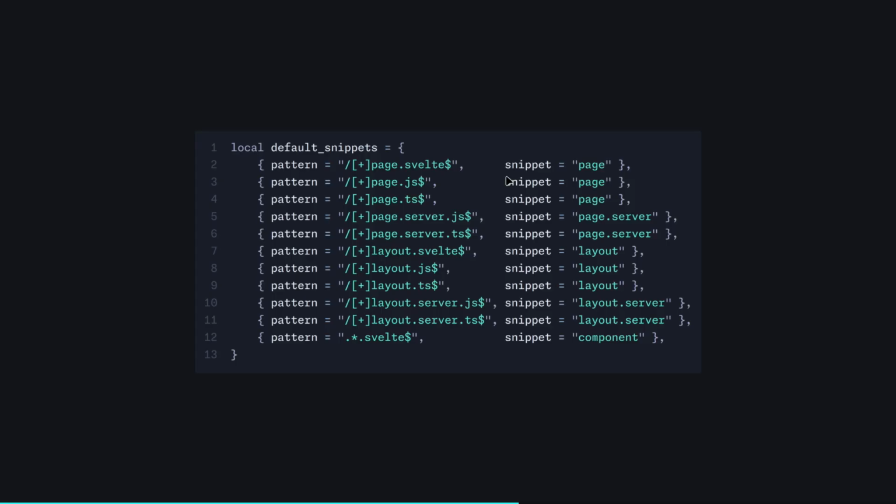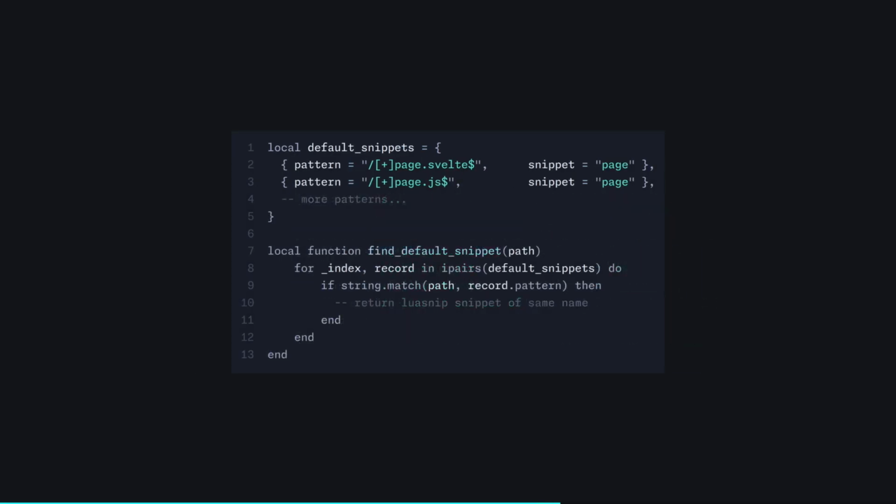What I would do is define a list of all the different patterns that I'm looking for and what the default snippet should be. So if I'm going to a page.svelte, use the page snippet. If I go into a layout.svelte, use the layout snippet, right? And then we could define some logic to find the snippet. Of course, it's based on LuaSnip, but essentially walking through the list of all the patterns that we support and then finding the one that matches the pattern and then using that snippet.